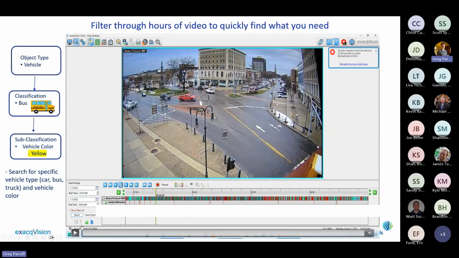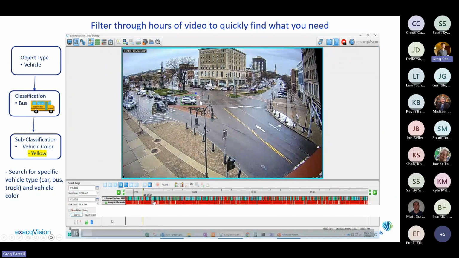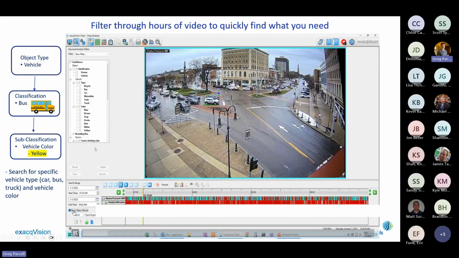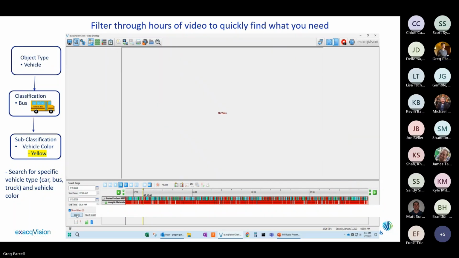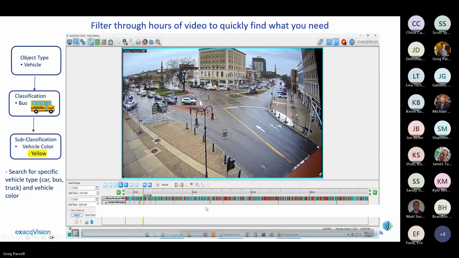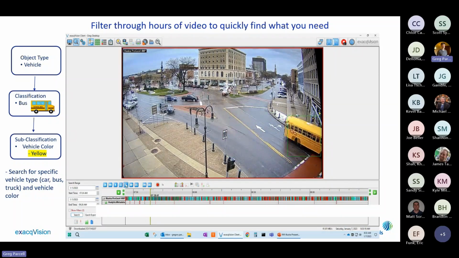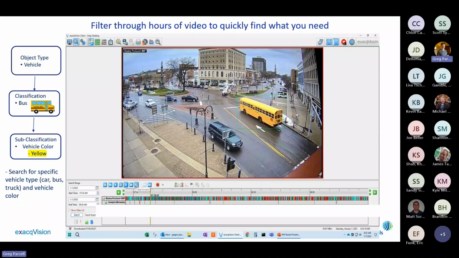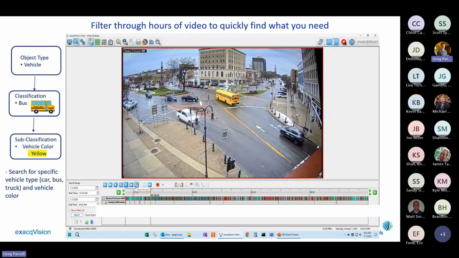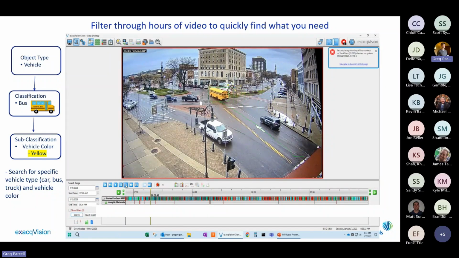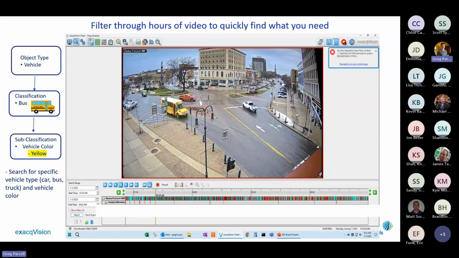So we start out with the initial timeline search. There's that solid red. I click show filters, go vehicle, bus in yellow, hit search again. And now we're returning just the events where we think a yellow bus came through the intersection. At this point, I could export my video. I can do bookmarks, build my cases, whatever I need to do.